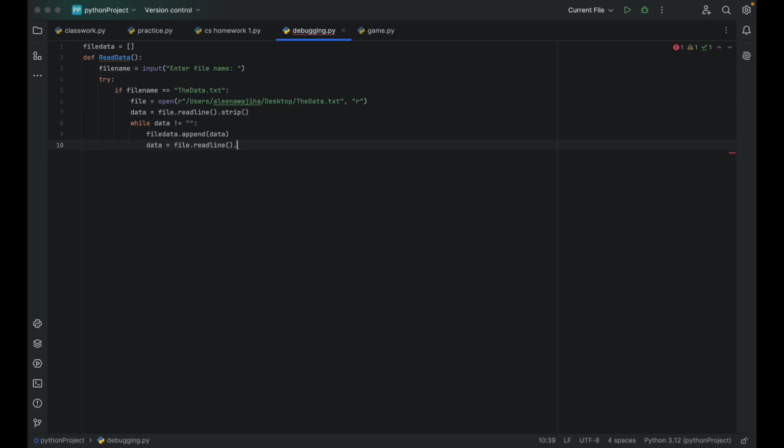Okay, and then again, obviously, we're going to read the next line. So file dot read line dot strip. The strip is to basically remove any extra space. Okay, then we're going to do file dot close. So what this is going to do is it's going to check if the file name is the data.txt. Then we're going to open the file by copying the file path, and we're opening it for read. Okay, then we're going to make a variable called data where we're going to read each line of the file.